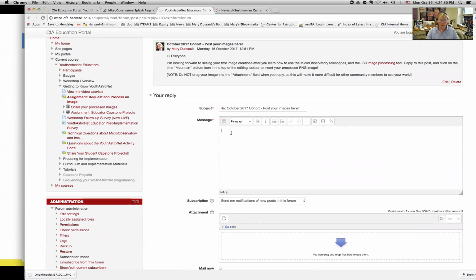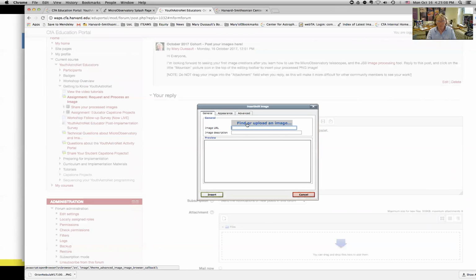Okay. Here is my image of the Orion Nebula. I used, I think it was called, the Viridis color palette. And you might want to say some more things about how you processed it, but then I want to upload it. So I click on this little mountain icon right here. Don't attach it. Don't use the attachment. It works much better if you use this mountain icon, because then everybody can see it right in the forum post.